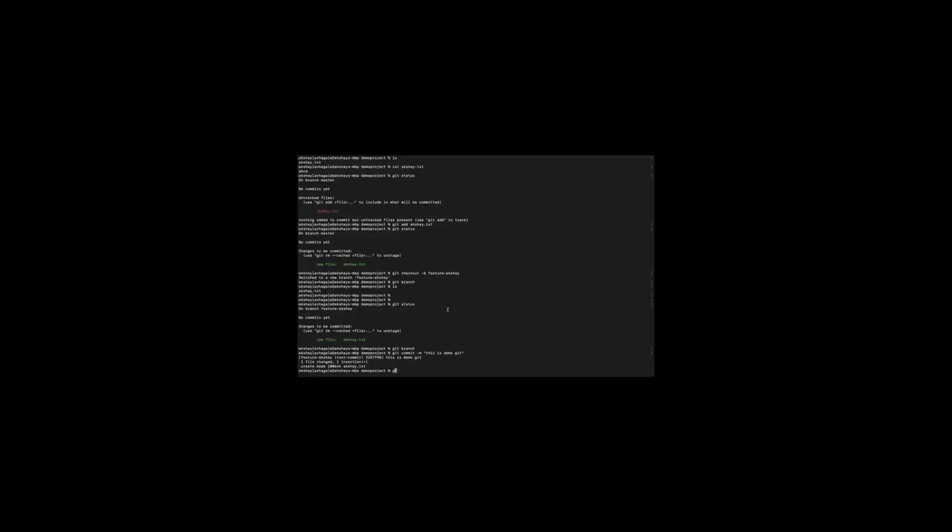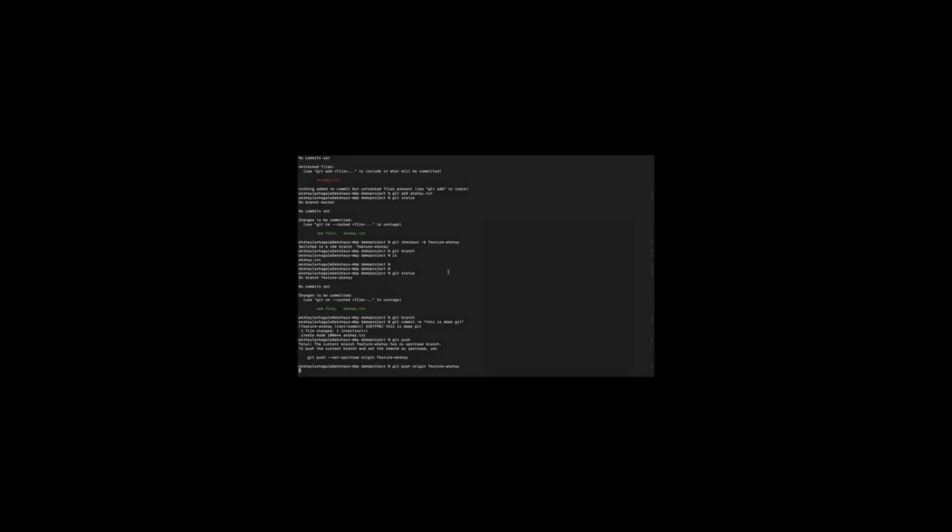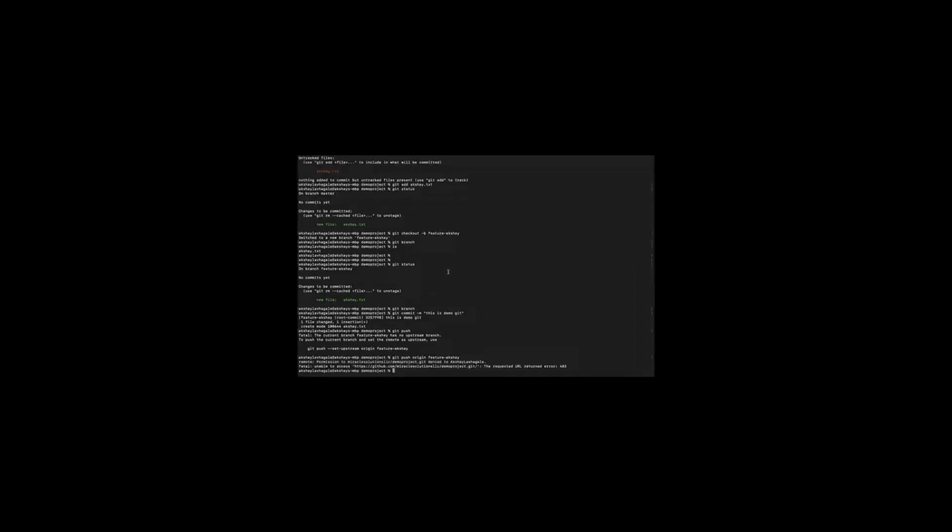Can you run git push? Say origin, yeah, git push. Let me run this actually. So git push origin, and we're going to run this feature-Akshay. Okay. So if I run this command, what it does is it is going to push this particular file or branch to the remote repository.